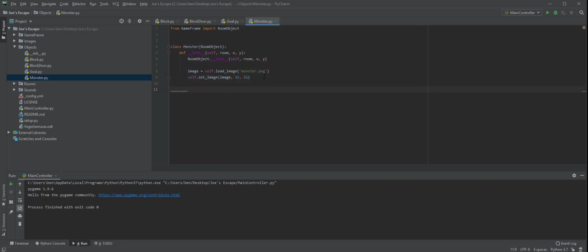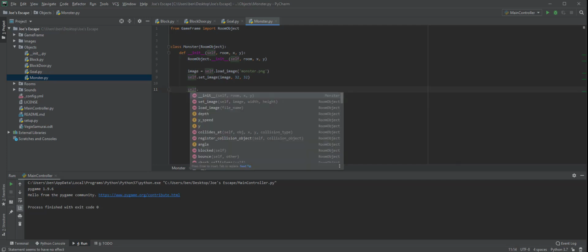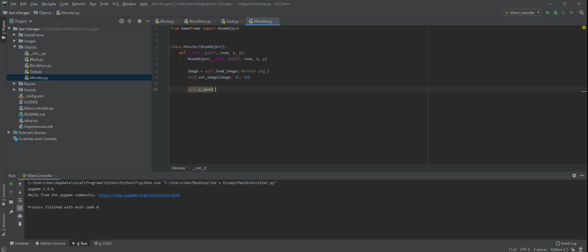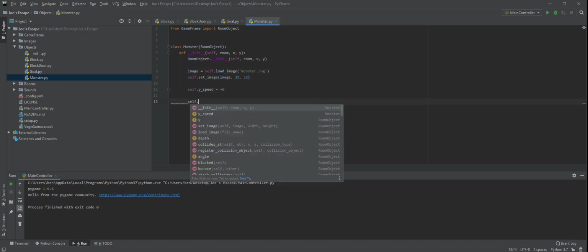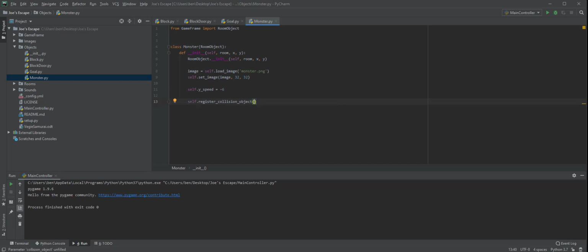Now, our monsters do move around the screen, so we need to be mindful of that, and we need to set some parameters for them. So specifically for our monster, we're going to have y_speed equals -6. Okay, so on the y-axis, this one's going to be moving around. And then we're going to have self.register collision. Okay, so this is basically setting us up so that we know when we hit something, and we're looking specifically for the block.